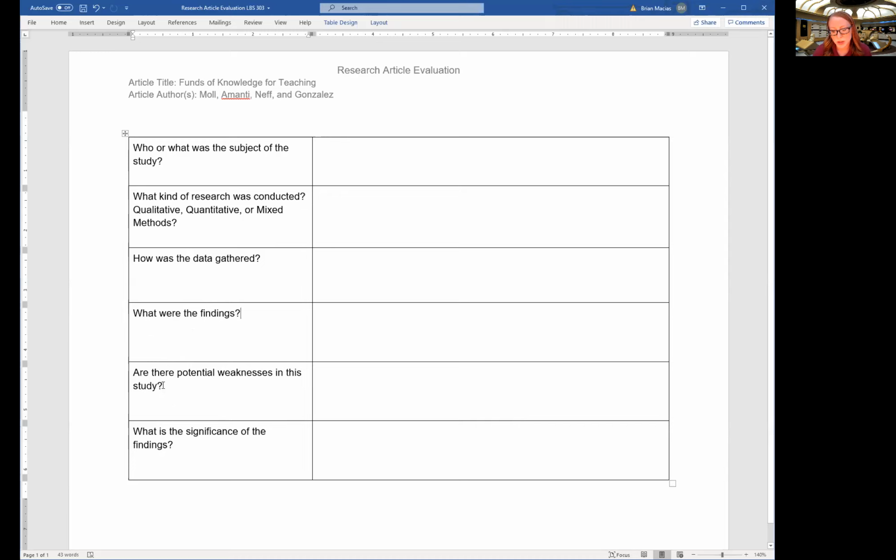The next question is, are there potential weaknesses in this study? Now, I want to caution you that this does not mean that there's something wrong with the study or it's a bad article to use. All research studies have weaknesses. That is part of the game. There is no such thing as a perfect study.